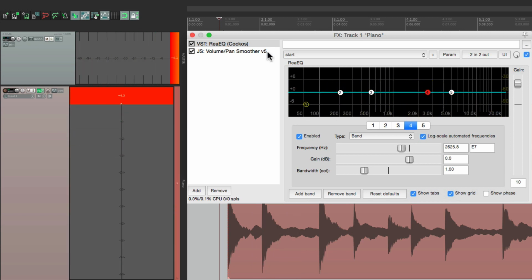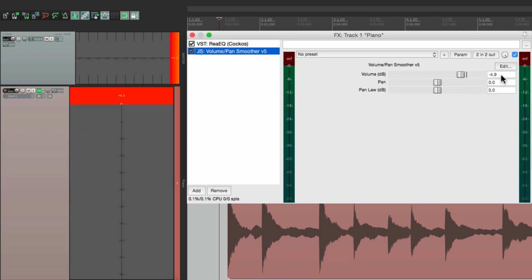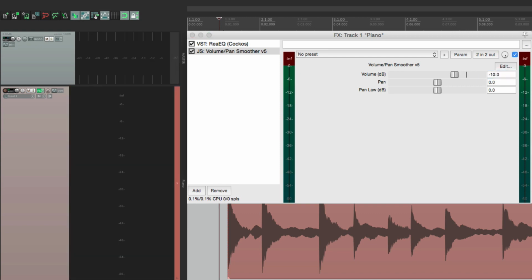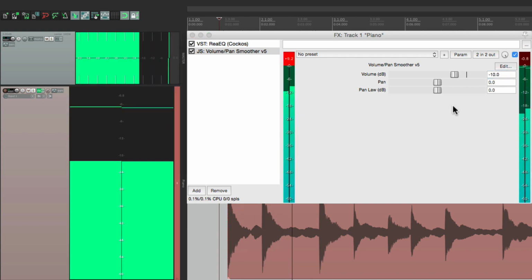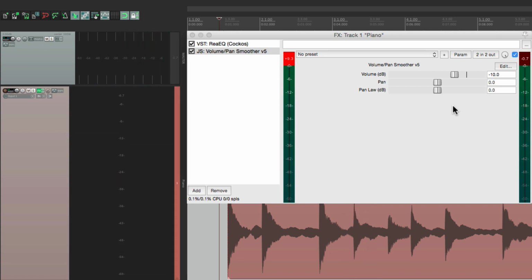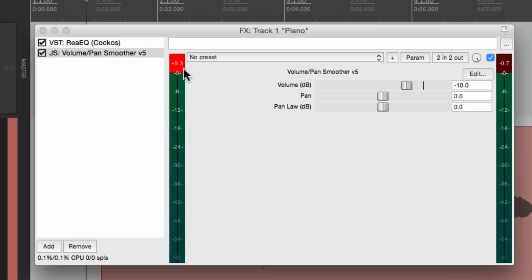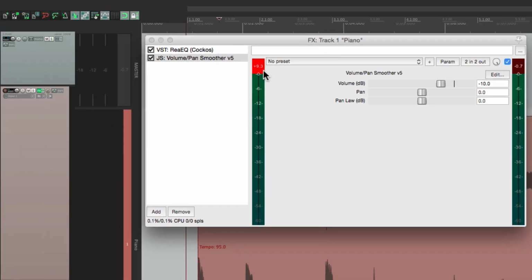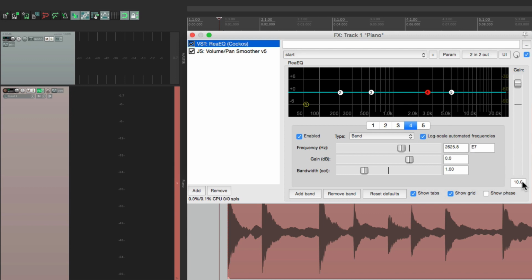So let's go to the second plugin and bring it down 10 dB. It sounds pretty good. And we can see over here we're distorting by more than 9 dB. In fact, let's make it 100. Let's go back here, boost this by 100.